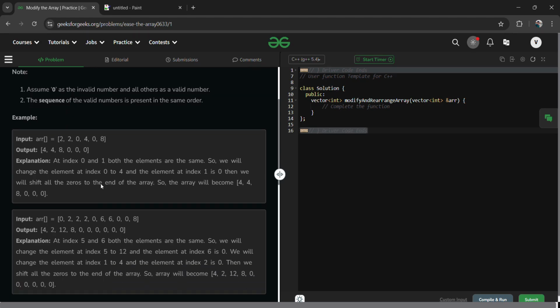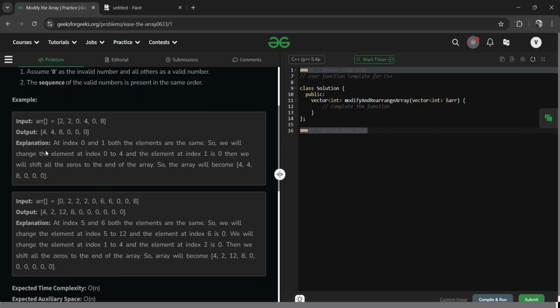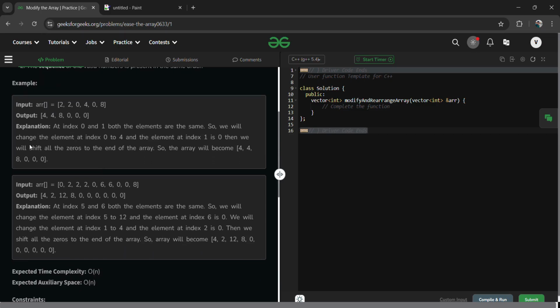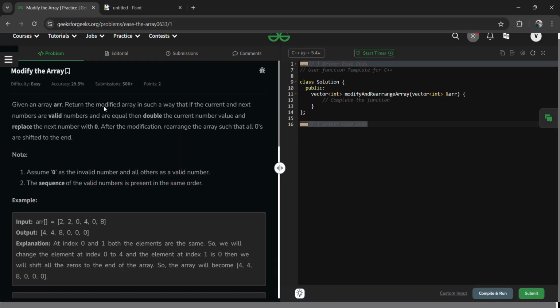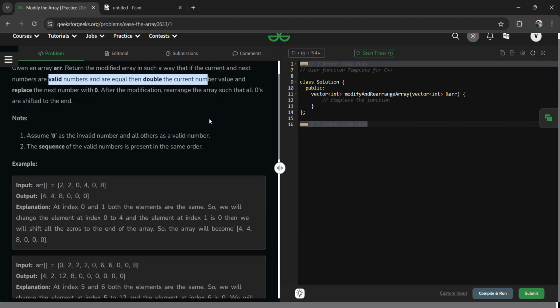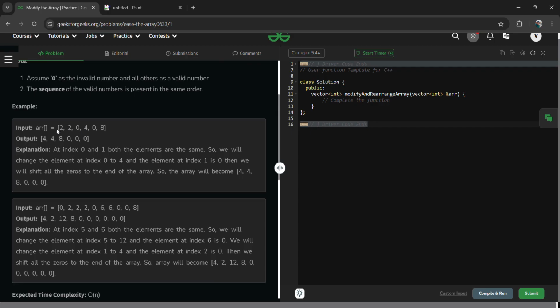So let's try to understand this problem first. In the first example, we have an array whose elements are 2, 2, 0, 4, 0, 8, and as the problem suggests, we have to check the first number and the second number. If both are valid numbers and are also equal, then we have to make the current number double. Here 2 and 2 are equal, so we make the first number twice, that means 4, and the next number 0. Then we move further and check the next number.